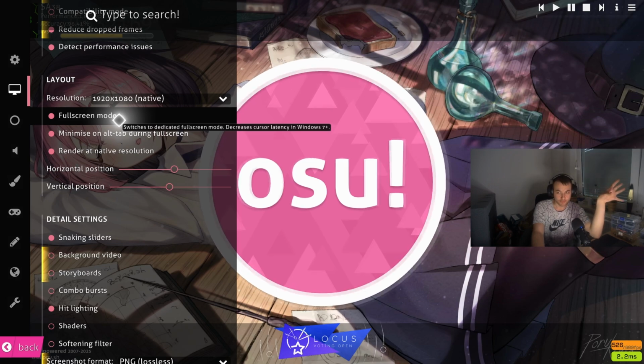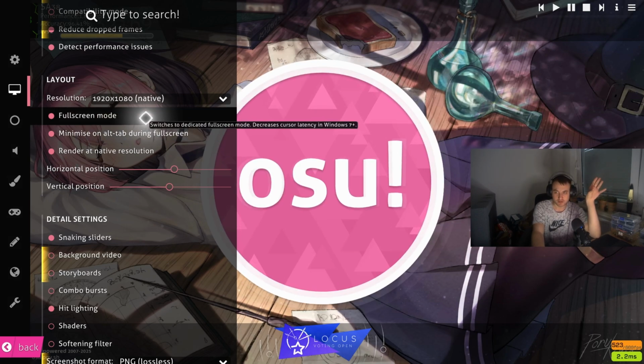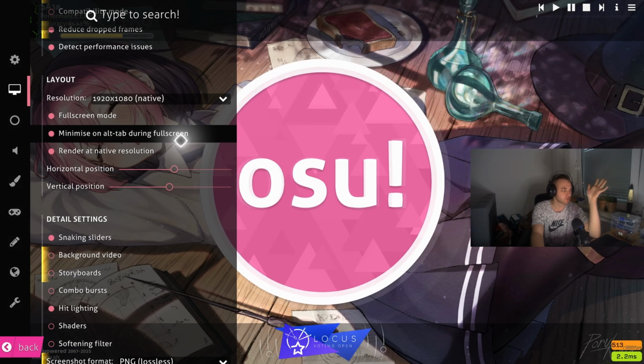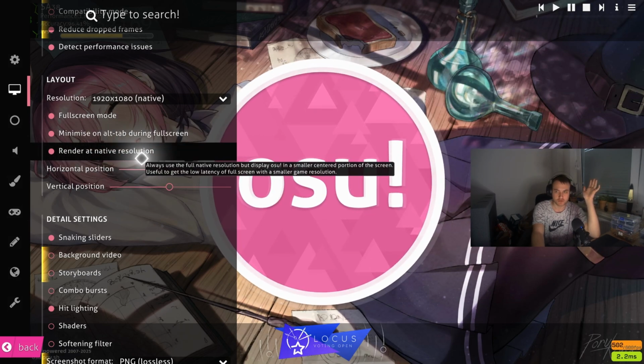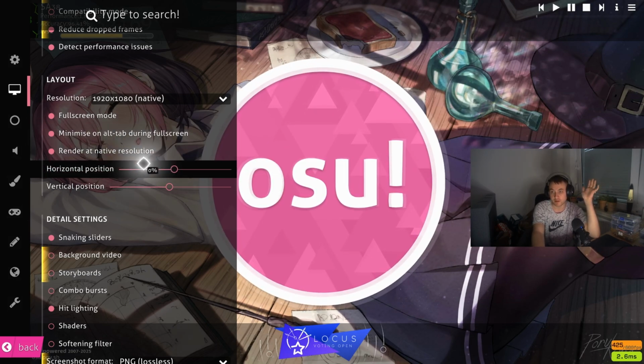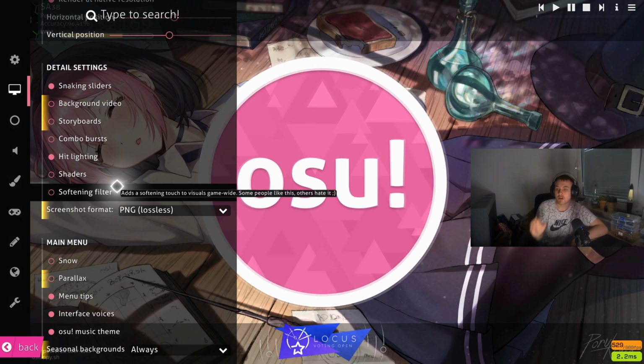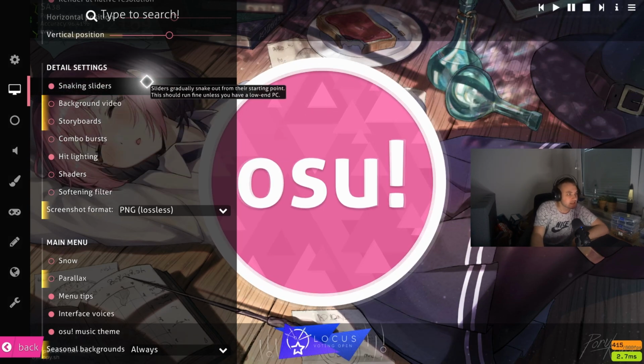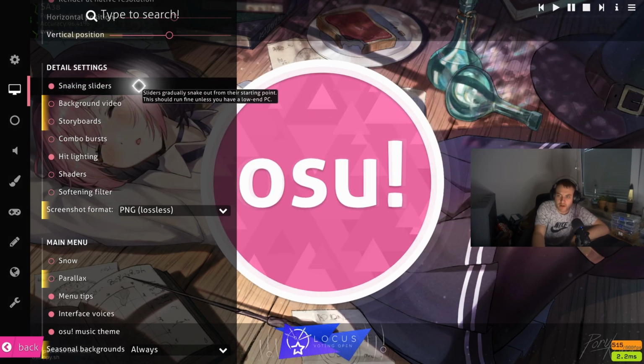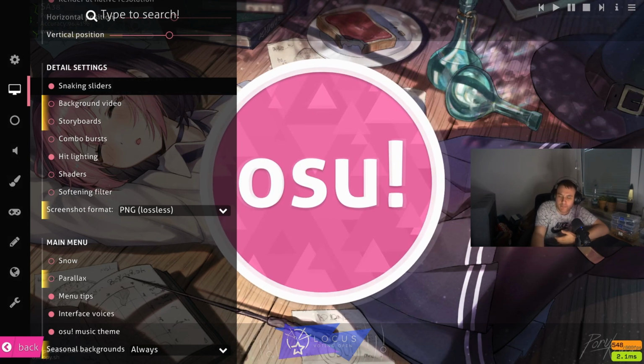Full screen mode, of course, use that always because the latency goes down. Minimize, also do that. Render at native resolution as well. This helps a lot. Okay, now comes the settings I mostly do every time when I play this game. Shaking sliders always on, because when I disabled that, my latency was going up and I didn't really hit those sliders.